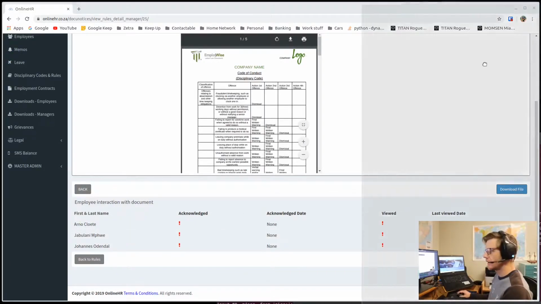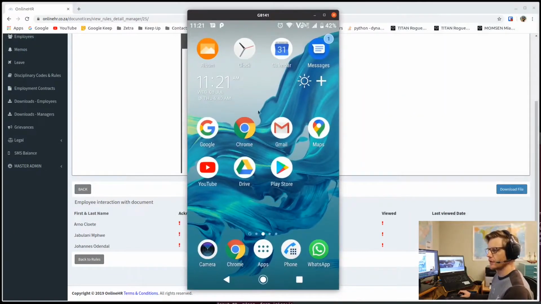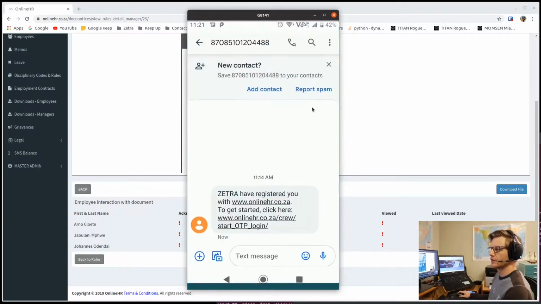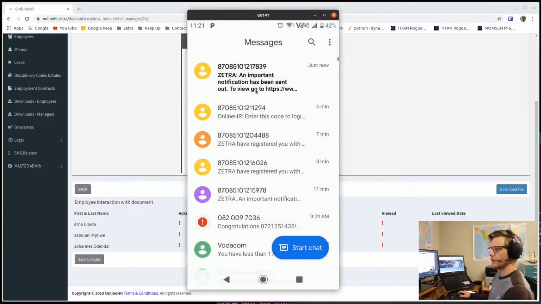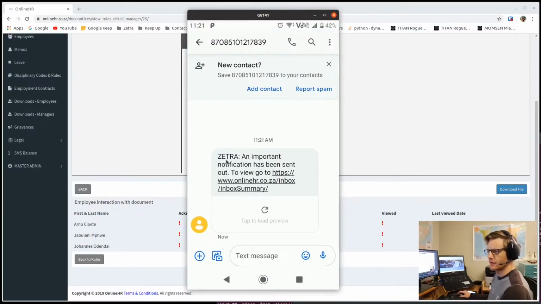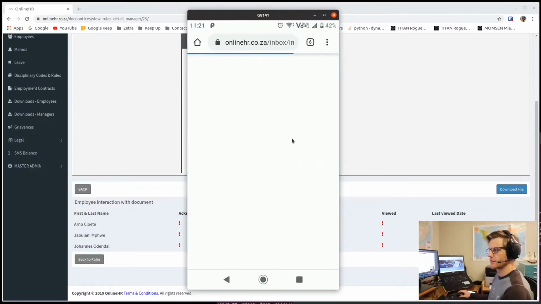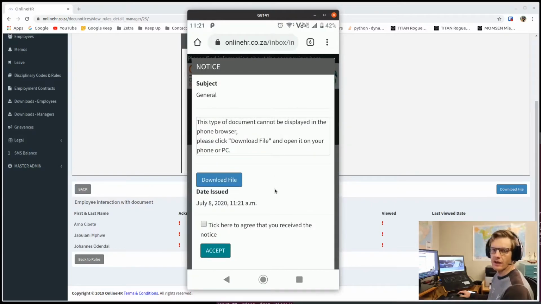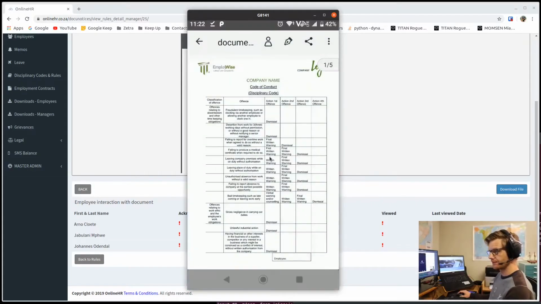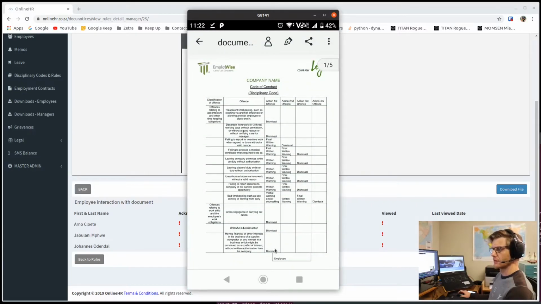Now we go to my phone, which is registered as one of the employees, and I go to SMSs. Over here I received a new SMS from my company, Zetra, that says there's a new notification. When I click on there, I'll land over here. I'm already logged in on my phone, so I get the disciplinary code and rules. This PDF can't be viewed on this phone due to restrictions of Chrome, but I can download the PDF, and over here I can scroll through my document that I received.